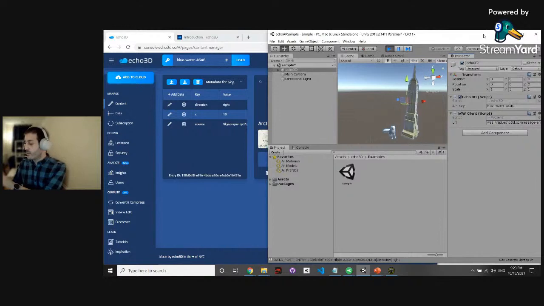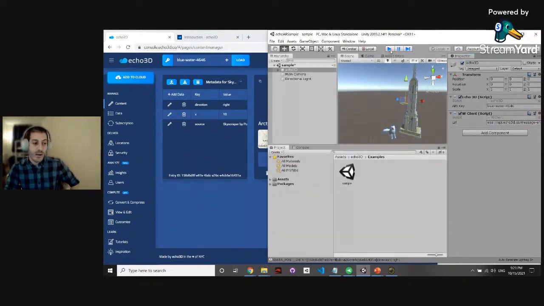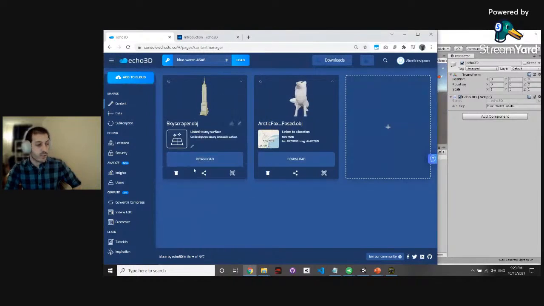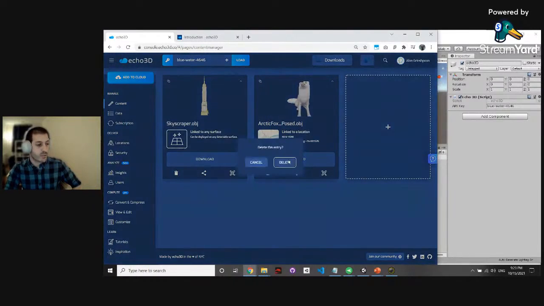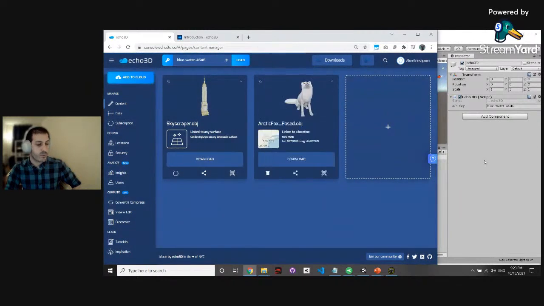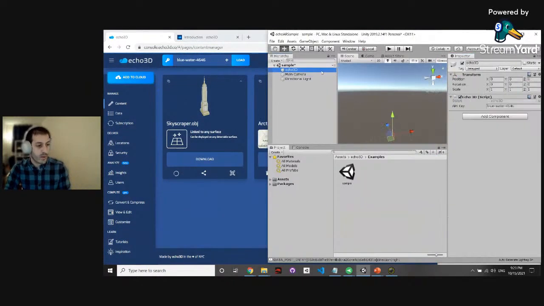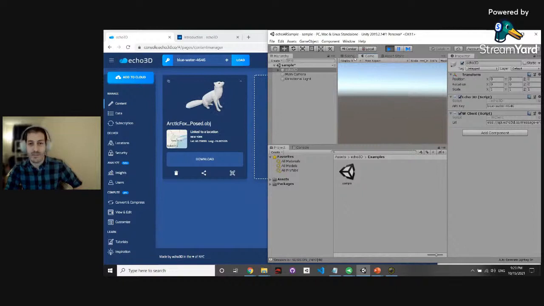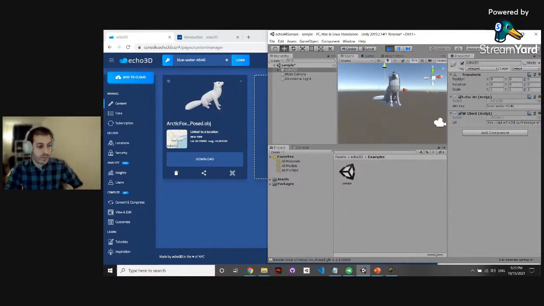Okay, so we saw mobile, we saw web, we saw Unity. Now let's customize things a little bit, add some coding to just see what we can do. So I am going to, let's say, delete this building, center the fox. Perfect. Okay. So we have a fox right here in the center, and now we want to add some features to it, basically change things in real time.